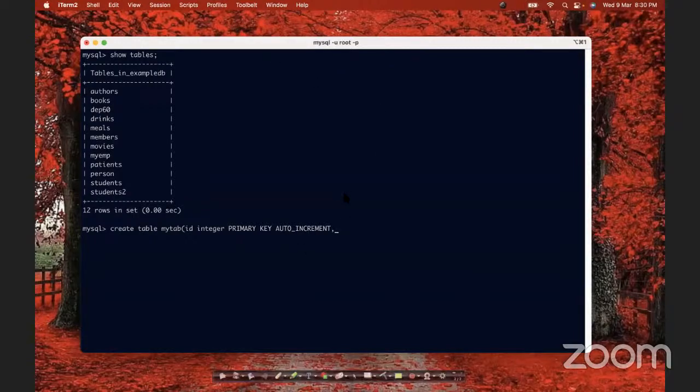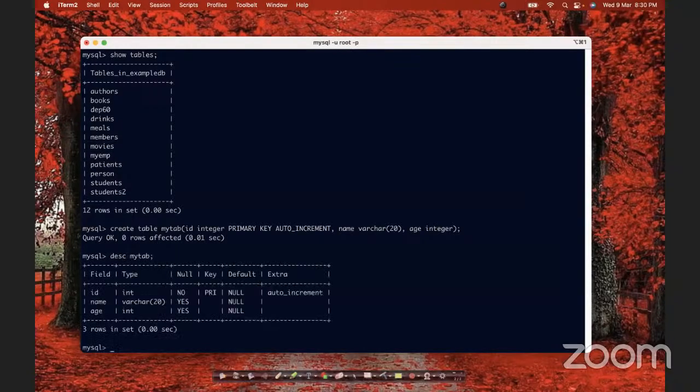So I have specified auto increment here. Let me have 2 more columns. I'll have a column called name, which is varchar of 20, and then a column called age, which is integer. So this is my table. If you describe my tab, you see it says auto increment. That is, this particular column will be populated by your sequence object. You don't have to worry about it. And obviously this is a primary key and you cannot have null values.